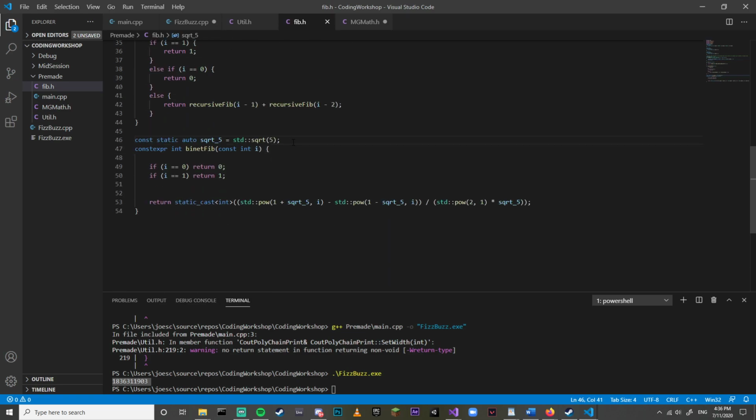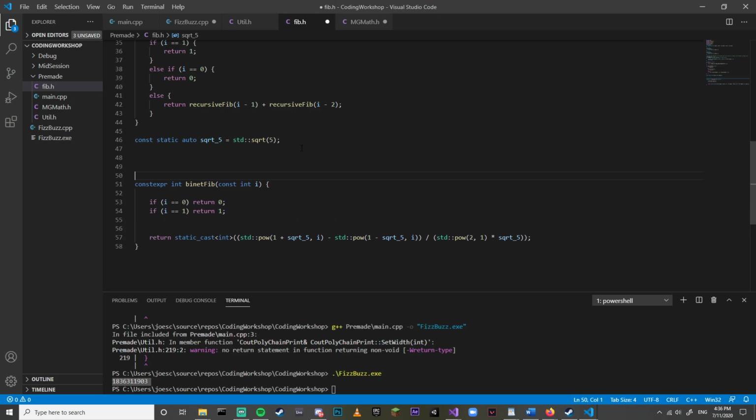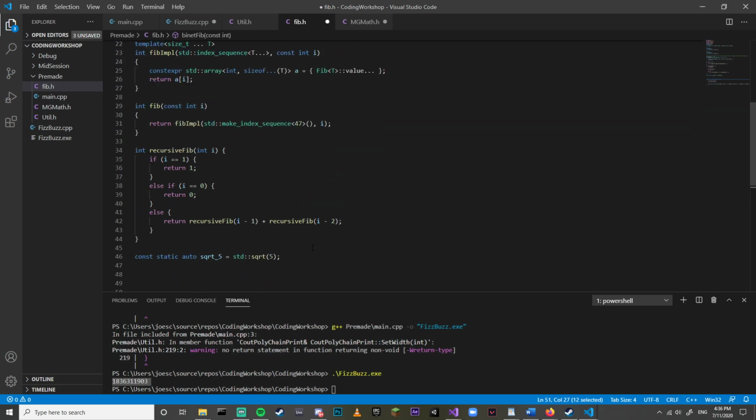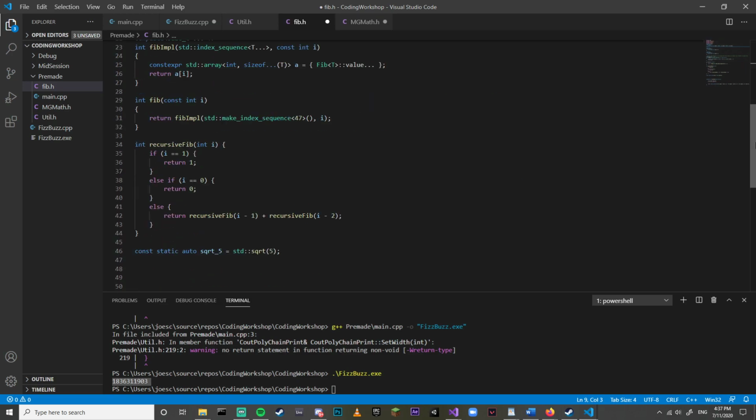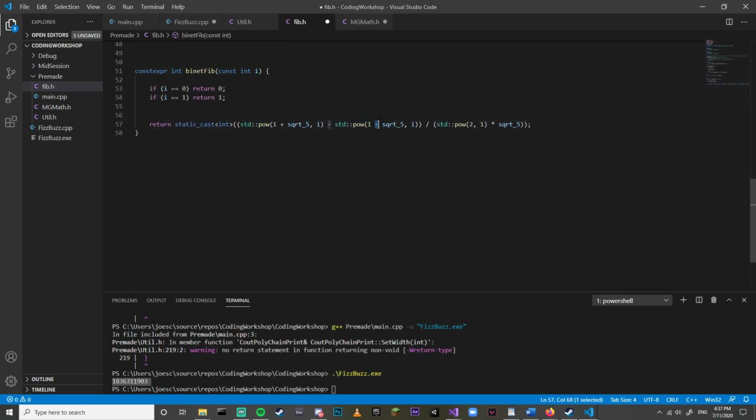I'm upset because this was going to be where I kind of ended off and said, look, you don't have to use templates. You can just use Binet's formula because it's a closed formula. It's just like linear time, I think. Maybe. But if you use this formula, it should be constant time. Oh, there's powers. Yeah, I think it's constant time.